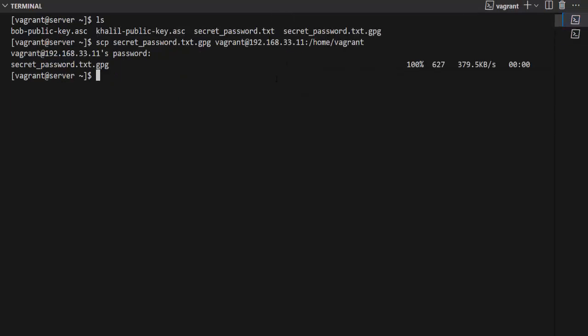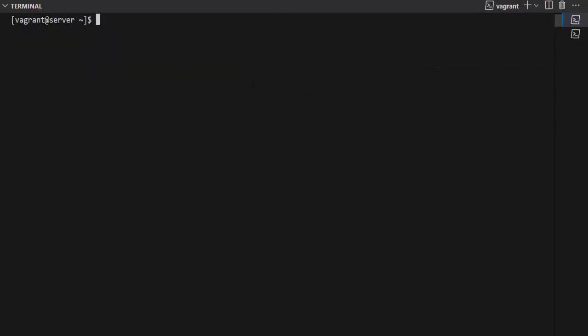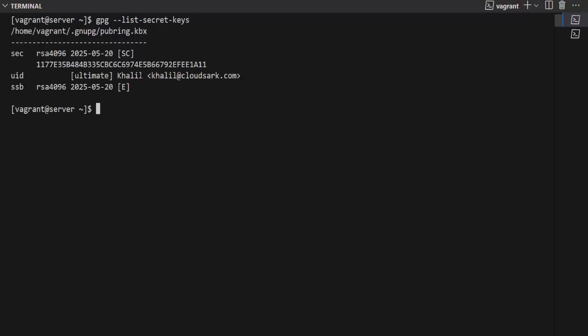Now let's go back to the server machine, and you can use gpg to list the secret keys and the public keys. To do so, let's start by listing the secret keys. You can type gpg --list-secret-keys and press enter. And as you can see, we only have one secret key or private key here for user Khalil and email khalil@cloudsark.com. And also you can see the fingerprint for this key.